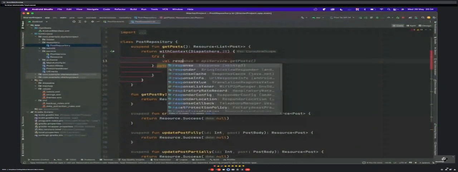Okay, so first of all, we want to get the post. Just come here and say posts. Before we get the post, we have to create our Retrofit instance that will allow us to get the post. So what do I mean?